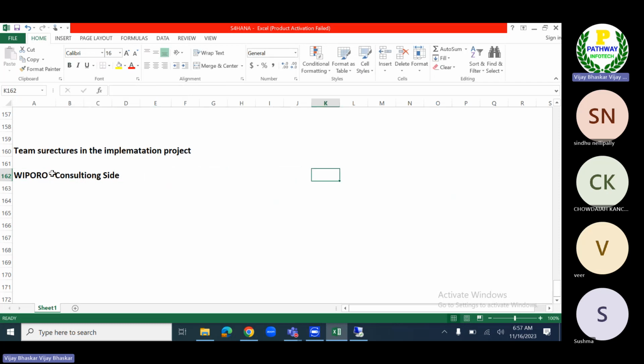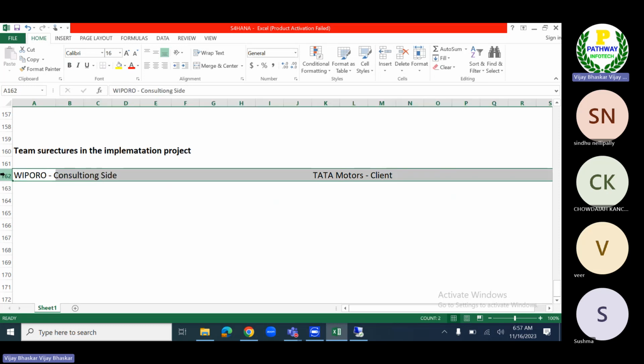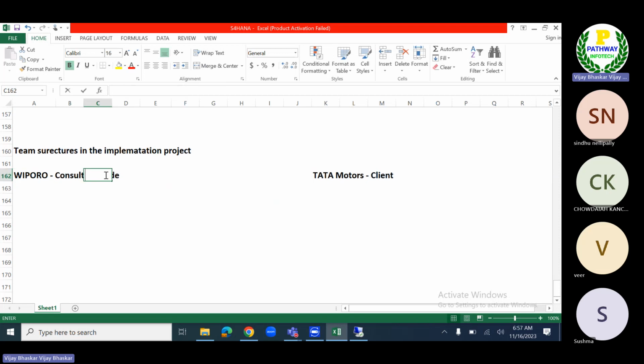Then let's assume Tata Motors is the client for us. Remember, everybody will say the implementation partner. I would say here also, the consulting partner. So now Tata Motors is the client. For Tata Motors, we are going to do the SAP implementation.